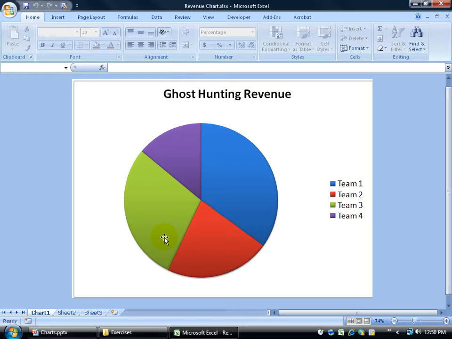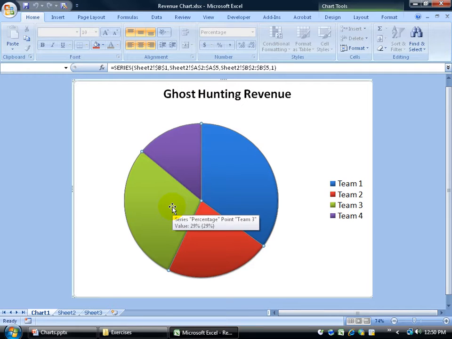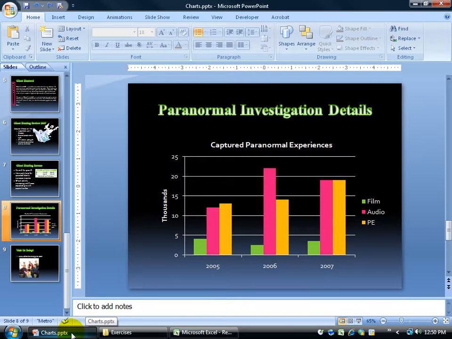In any case, for those of you who know how to work Excel, there's my chart here, and all I have to do is click on the chart, go ahead and copy it. Control C is the shortcut key to copy the chart, or you can come up here on the Home tab in the Clipboard group, click on the copy button. And then I'm going to go back to my charts PowerPoint presentation.